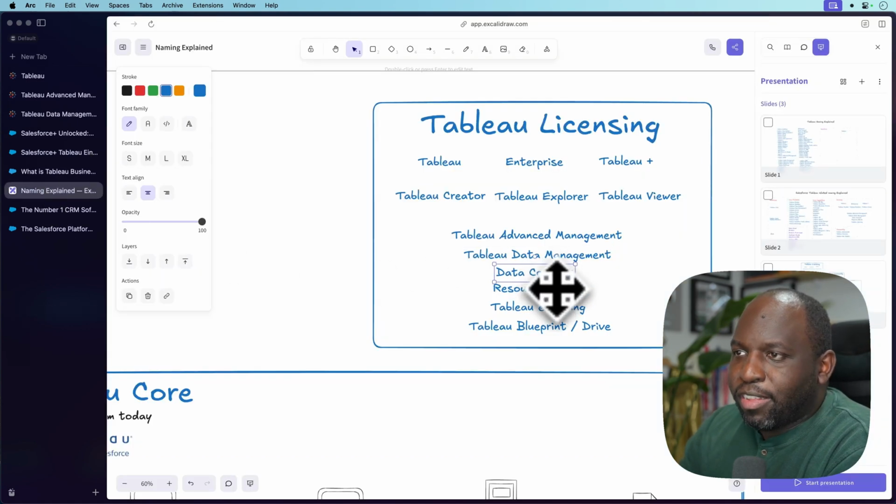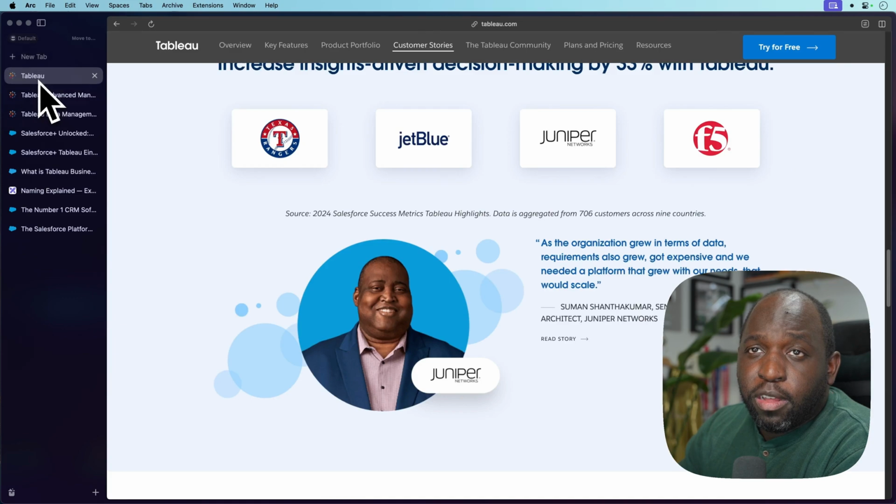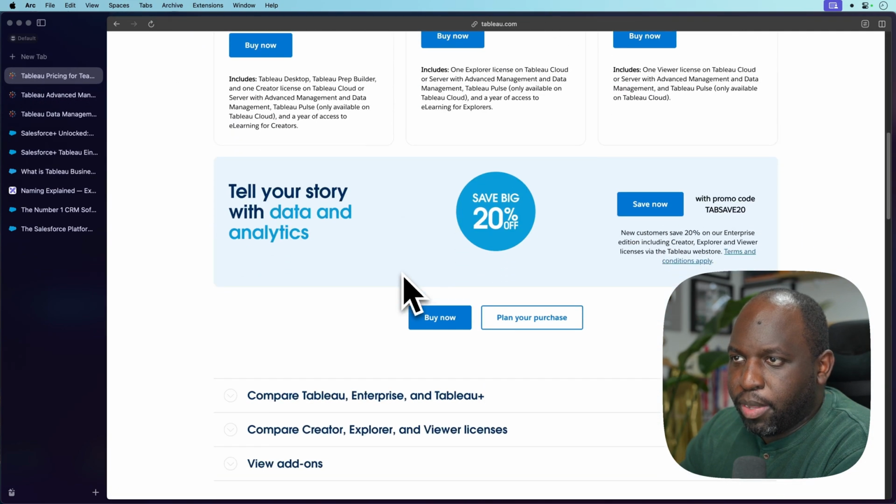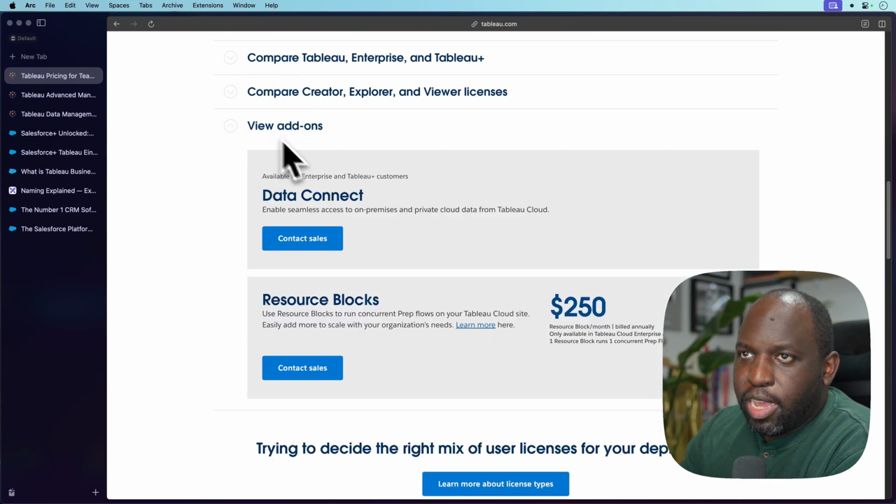Now, Data Connect and Resource Blocks. Now, these are fairly new to me. So I know what a resource block is, but let me see if we can.